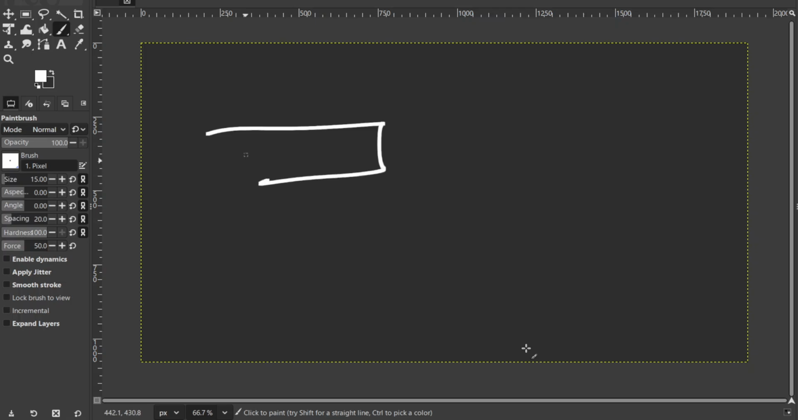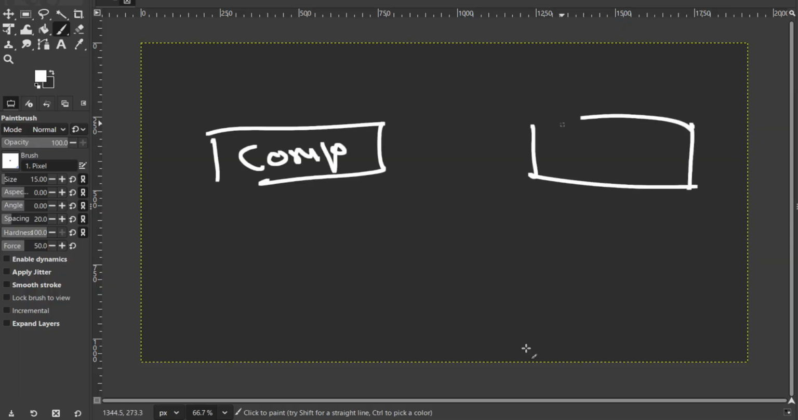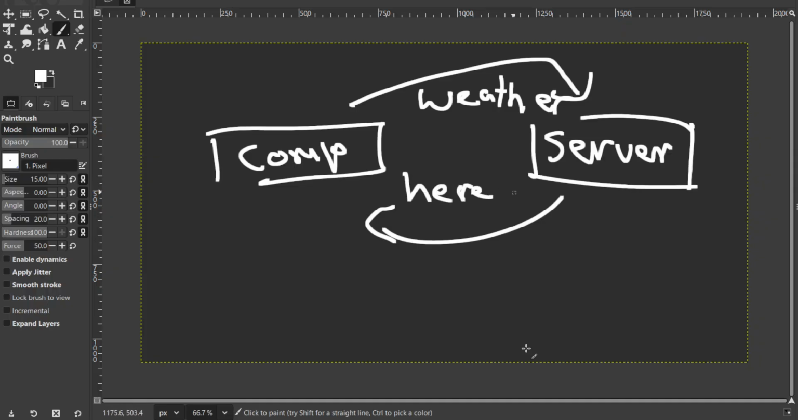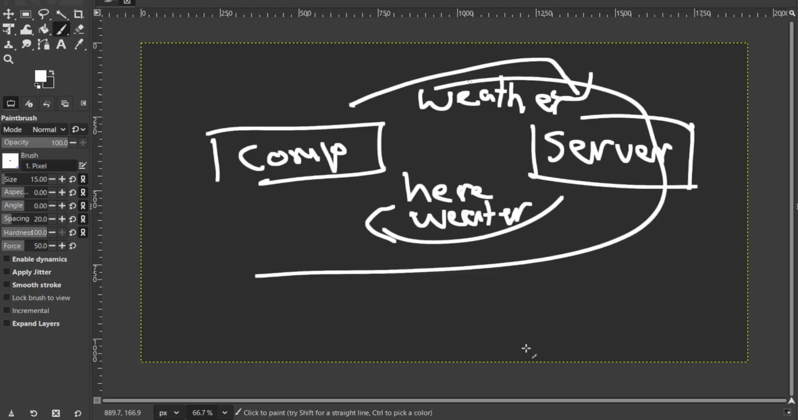For example, I have a computer and I want information from a server. Now, I would send a request telling the server, hey, give me the weather. And the server would respond, okay, here's the weather. A simple system the entirety of the internet relies on.